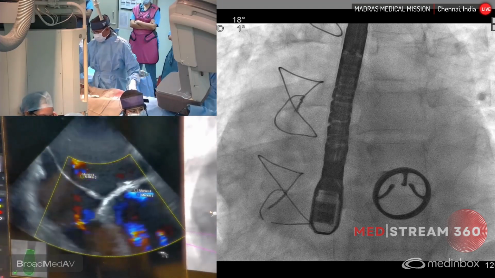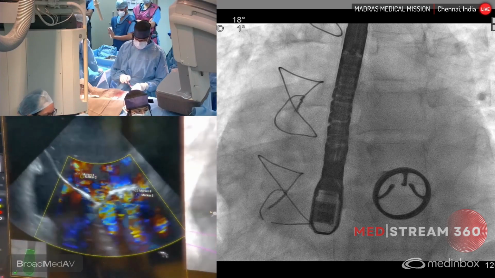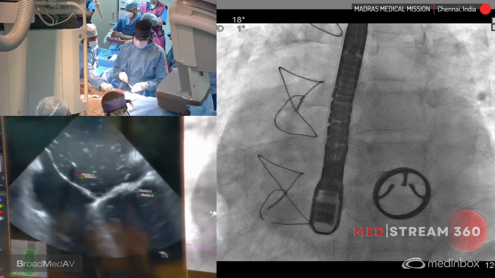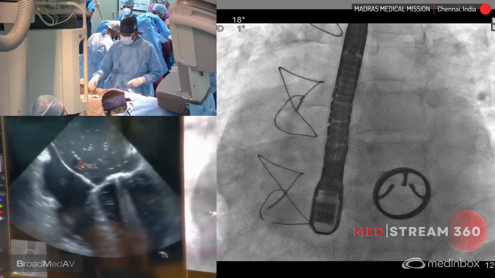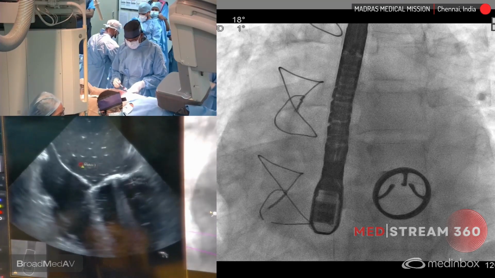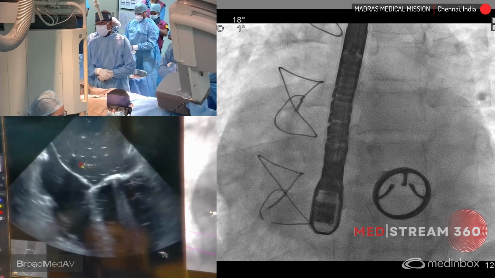Sometimes before transseptal puncture, we don't give heparin, or we give a very small dose of heparin because of a possibility of unfortunate transseptal puncture related injury of the heart. But since we are doing this completely on an echo guided system, we decided to give a full dose of heparin. Now I am connecting to the left atrium. Can you show the left atrial pressure?